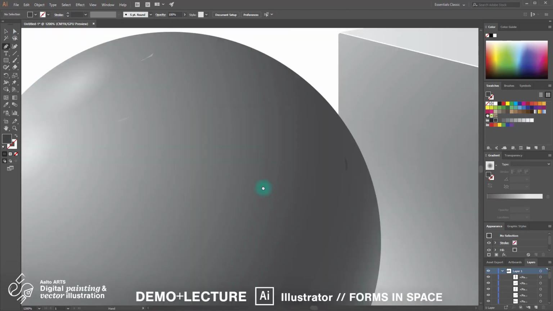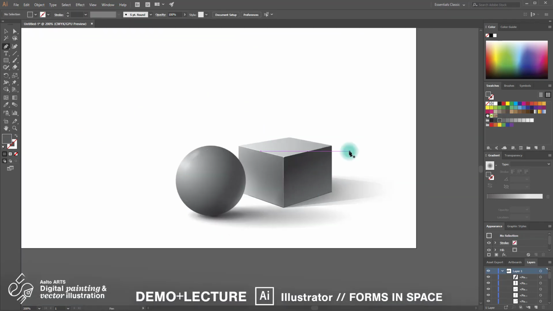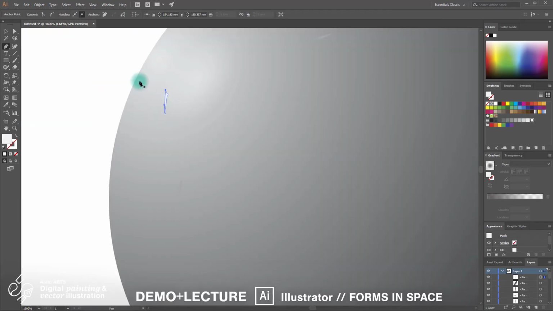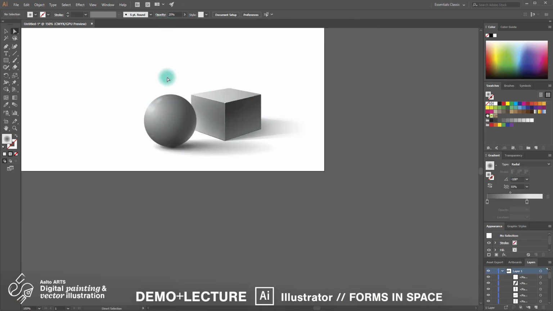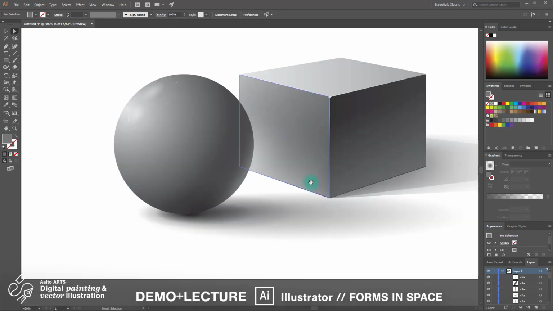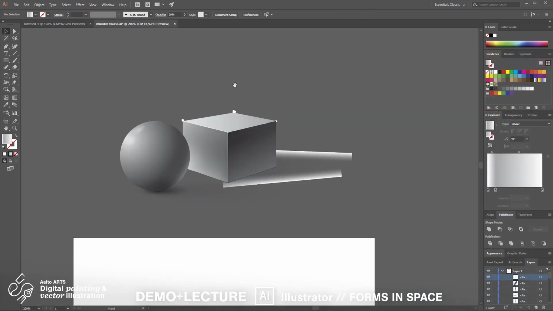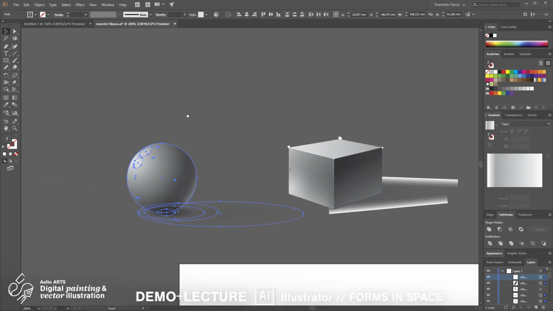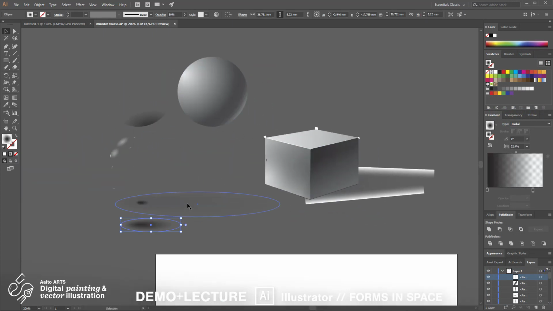I'll reduce the opacity of these forms from the second row. That blends them better to the background. Here are all the forms I have used.